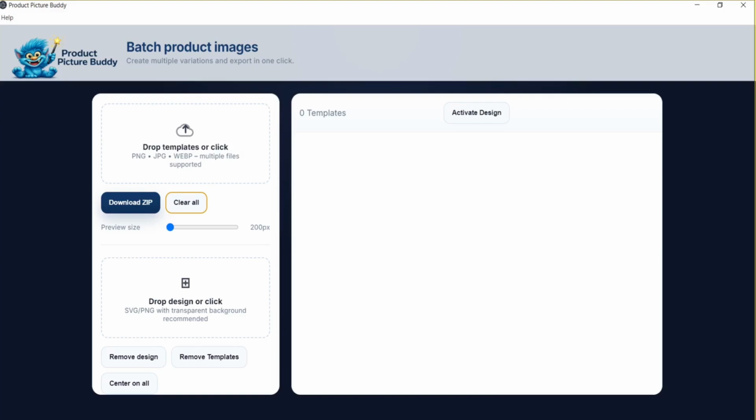ProductPictureBuddy. ProductPictureBuddy helps you create multiple product images in a very short time, with minimal effort and just a few clicks.